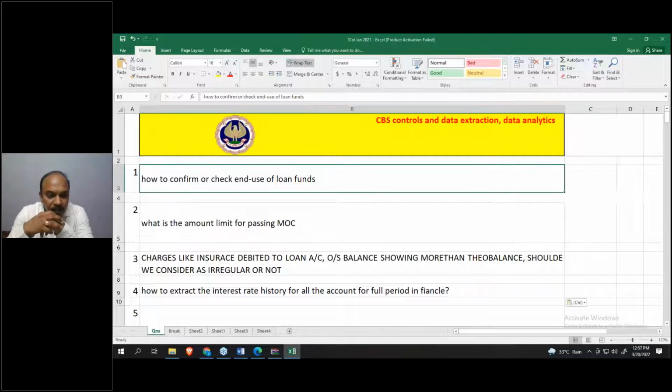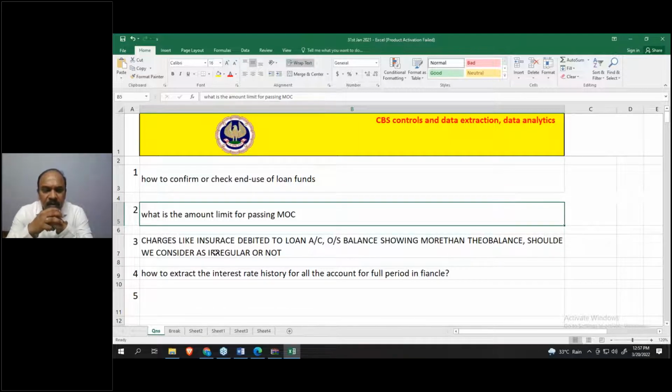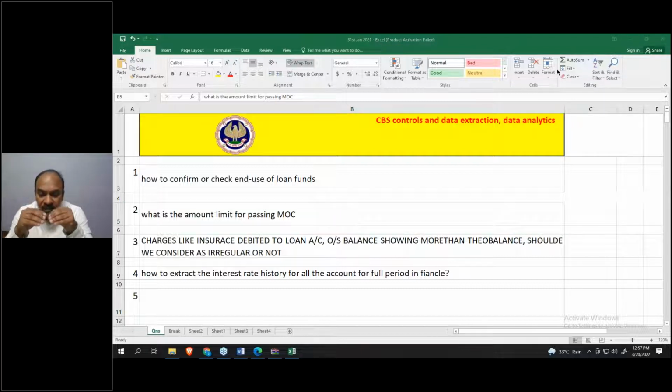What is the amount limit for passing MOC? There is no limit for MOC. See, again, it's a materiality. Obviously we don't bother about small rounding issues. But if you find that many accounts have such minor issues, then you might put it as a general comment. Otherwise, there is no limit for MOC. Again, materiality is what it speaks about.